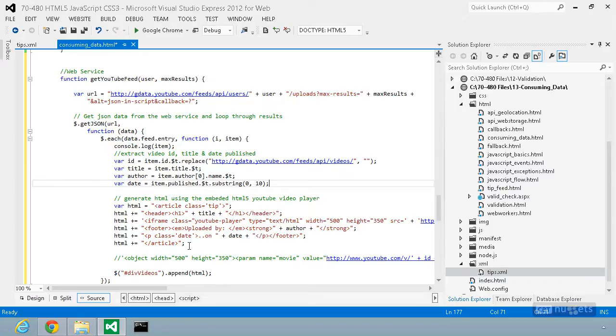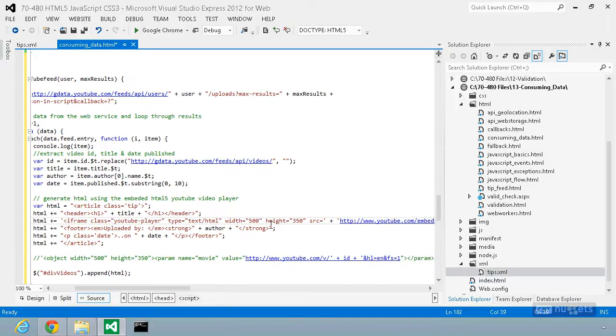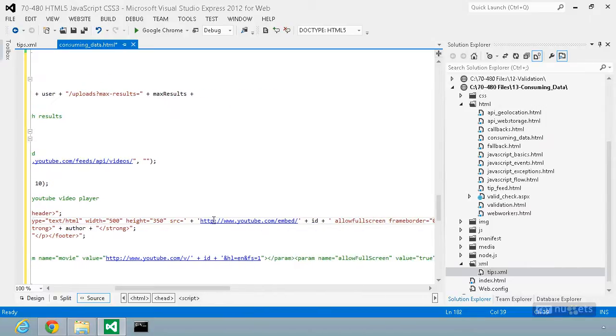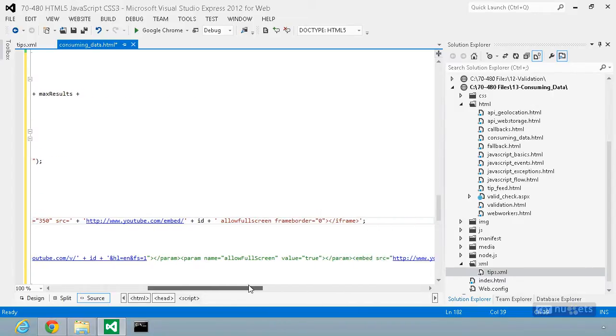We're going to reuse our tip style where we're going to create an article, we're going to create a header. This time the header is going to contain the title of the video. Then we're going to use the new YouTube HTML5 player, which requires this iframe and text HTML. Then you specify your height and your width. And your source is going to be this right here, youtube.com/embed/ and the ID of the video, which is why we needed to extract the ID from the JSON. Then we've got a couple of other things inside of there.